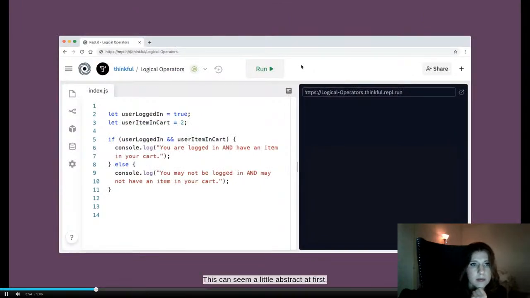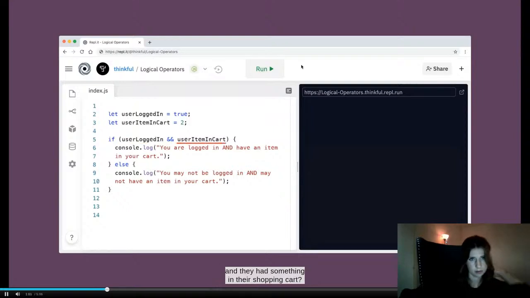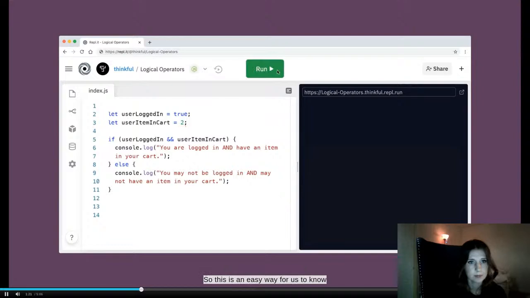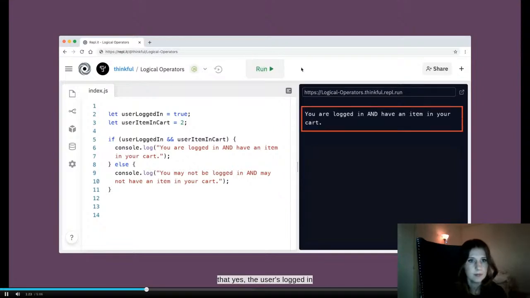This can seem a little abstract at first, but what if we were checking if a user was logged in and they had something in their shopping cart? Here we have new variables for these two options with values. Within this if statement, we are checking if both user logged in is true and user item in cart is true. Remember, the number 2 will be treated as a true value, where 0 would be viewed as a false value. So this is an easy way for us to know that yes, the user is logged in and they have at least one item in their cart.